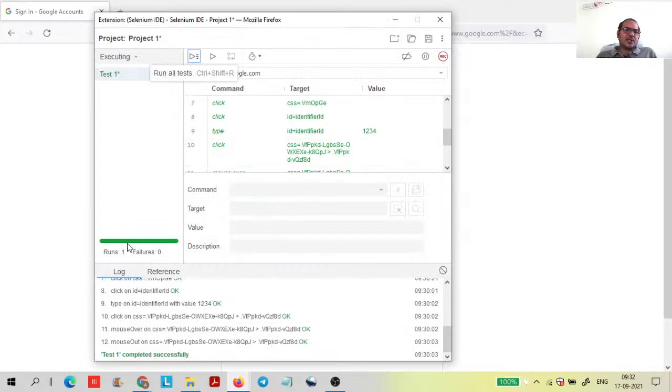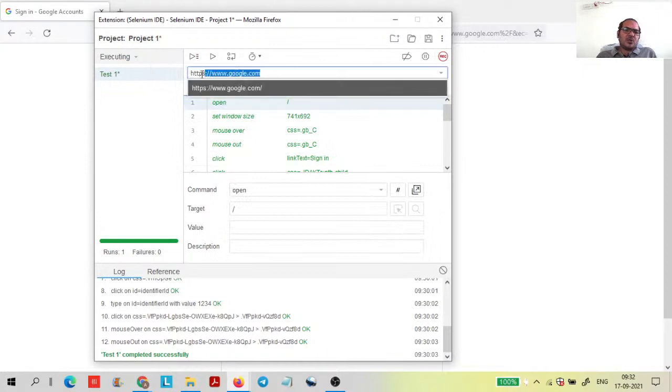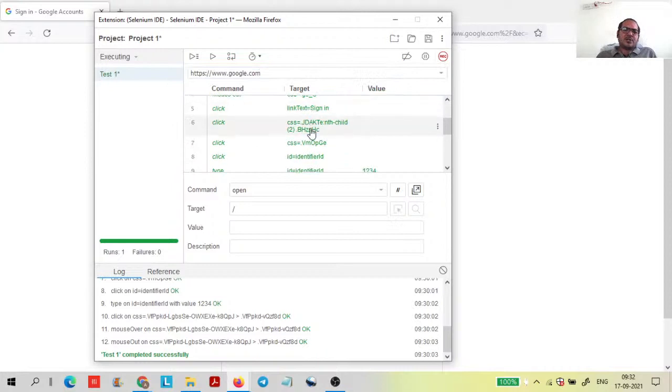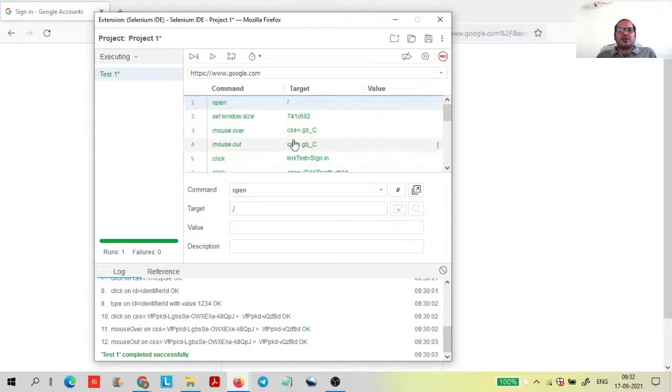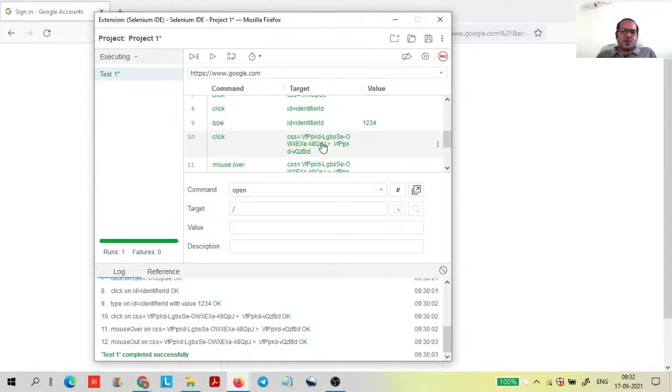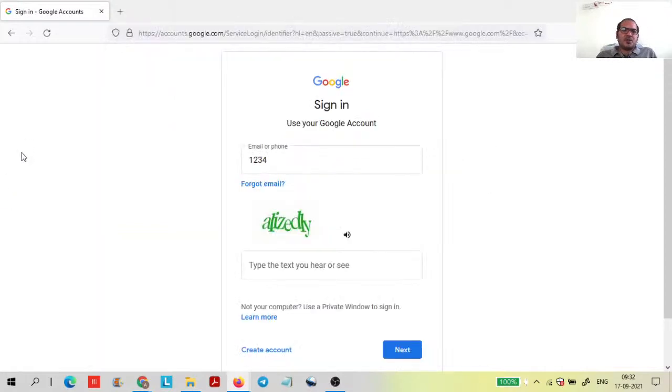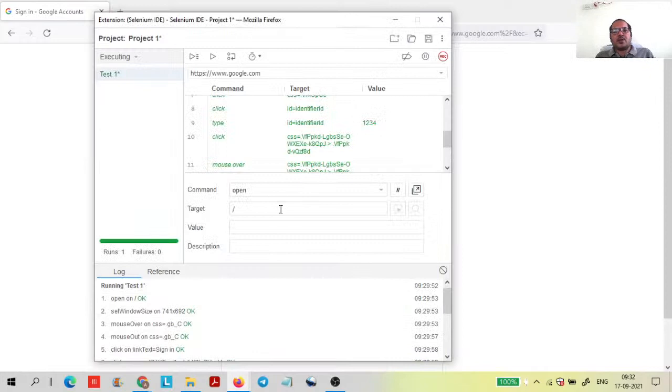Here you can see the green color indicates we just opened google.com. Whatever functionalities we recorded in that particular URL, it records all the features and executes them. Execute means everything is okay, suppose the user is using the website, signing in and so on, all these functionalities are working properly.